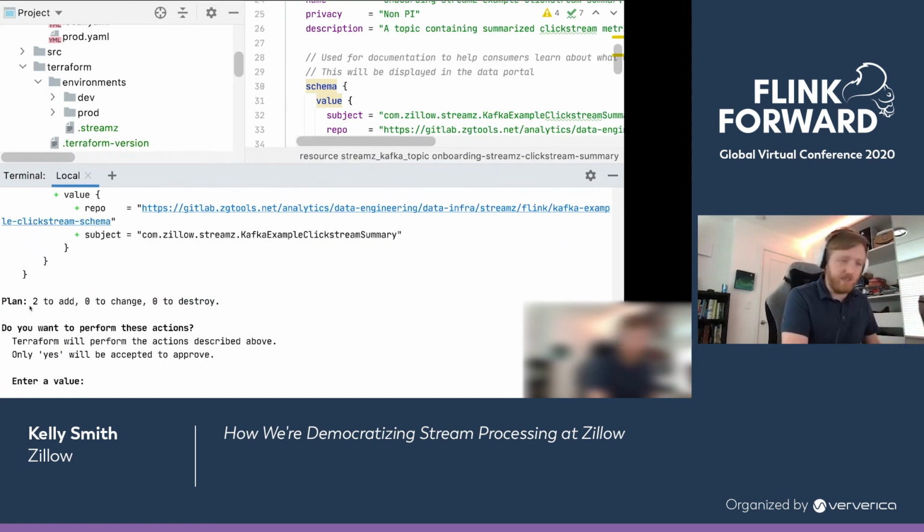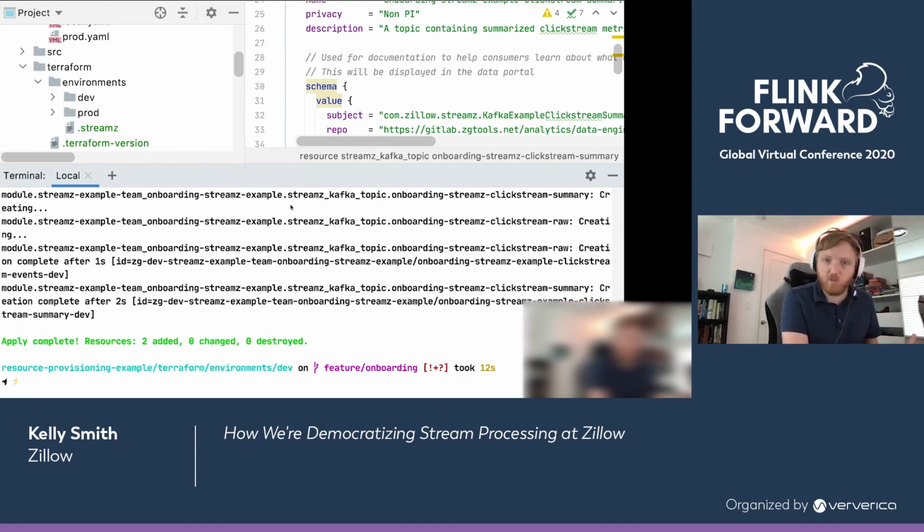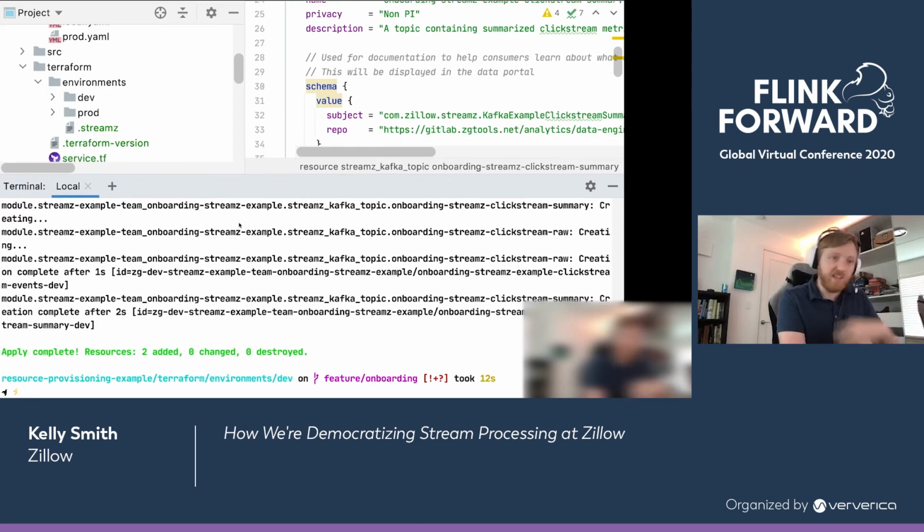And you can see that 2 are getting created, and I can say yes. And so now this is interacting with the Kubernetes API, and it's provisioning those Kafka topics using all of the different systems that I talked about previously. So now this is ready to go.